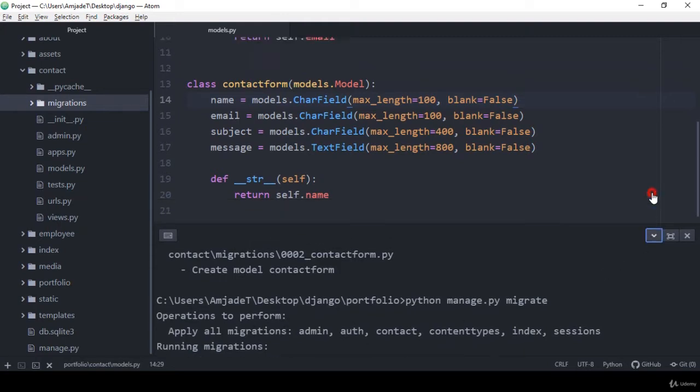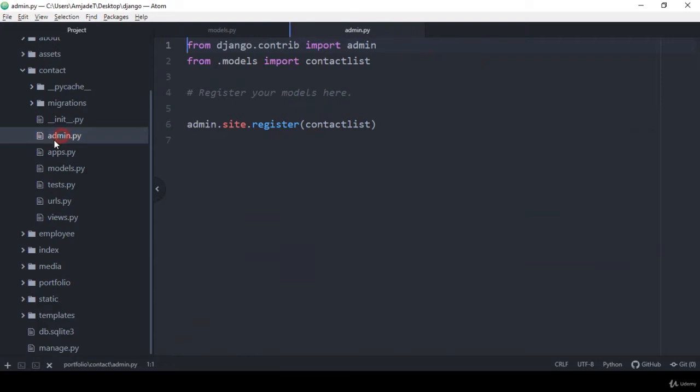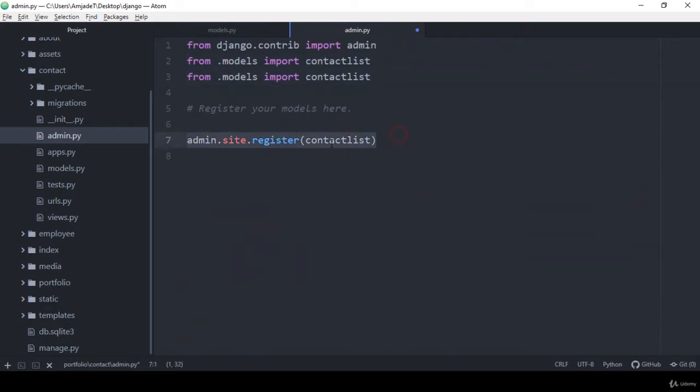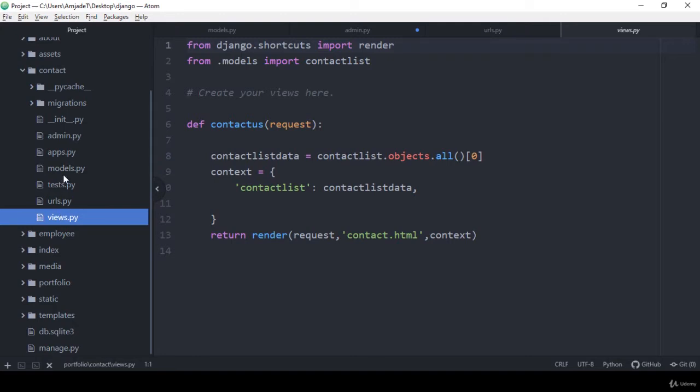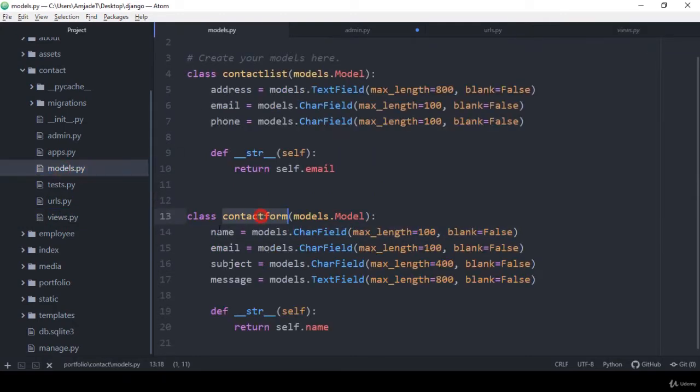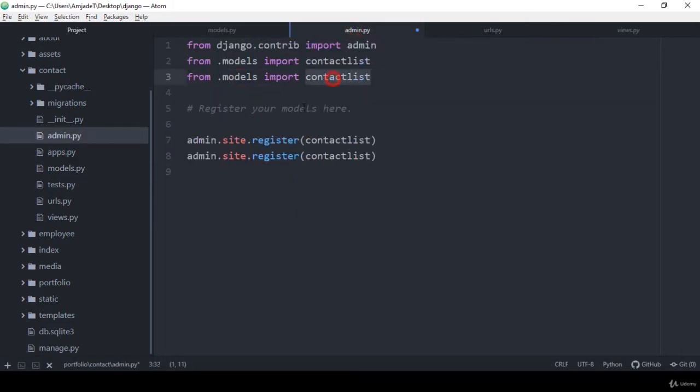So now if you want to make it visible in our admin area, we have to register it in our admin. That means your contact admin. Here I just simply paste it, and here I just simply paste it. So into the model area, I have created a class as a contact form, right? So now into the admin area, that will be our contact form class, and also I registered it as a contact form. Perfect.